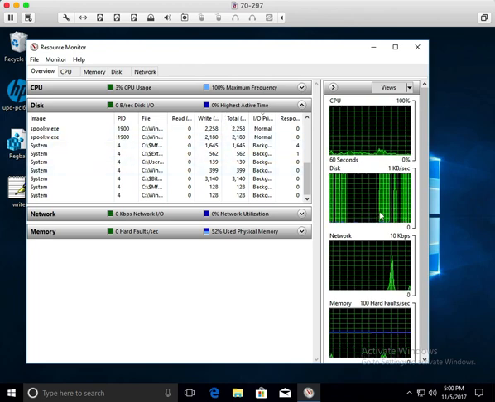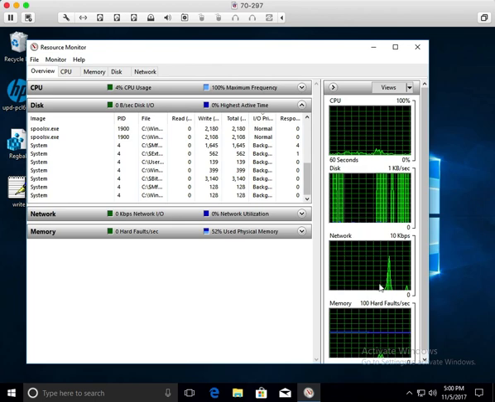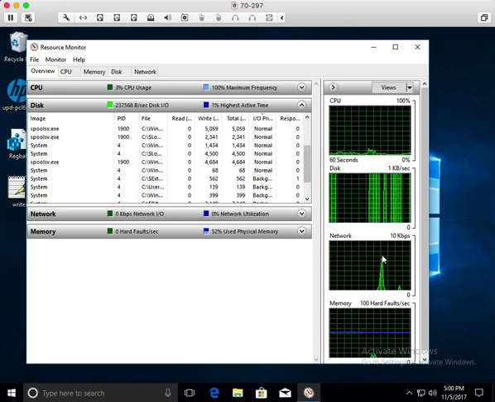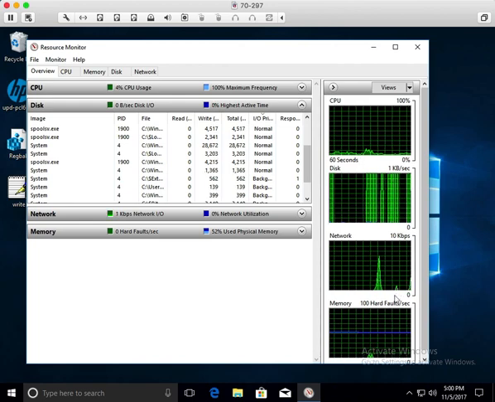And if you're wondering what's going on, let's take a look down here. Notice network activity. There's almost no network activity until there's a little bit. It spikes for a second, goes down. This is, again, perfectly normal.